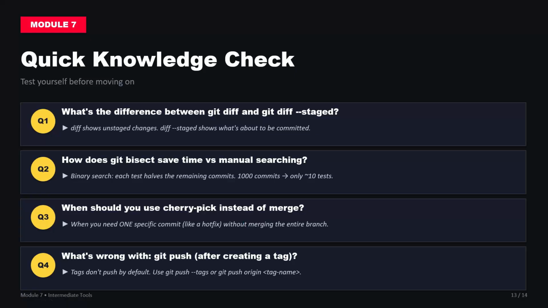So now that the session is done, let us try to summarize it with some quick questions. So what is the difference between git diff and git diff --staged? So git diff shows the unstaged changes, whereas git diff --staged shows what is about to be committed and it will show you the differences.